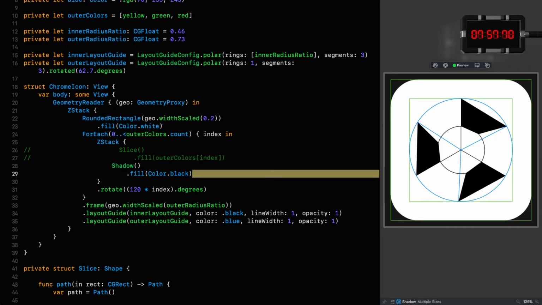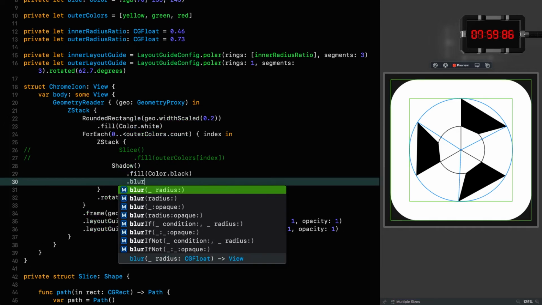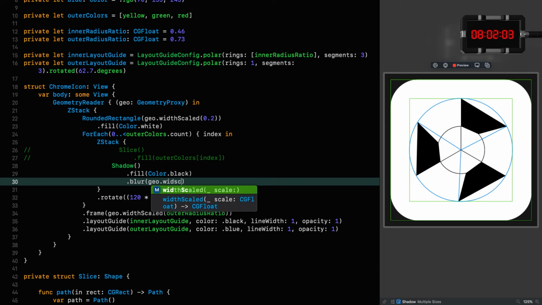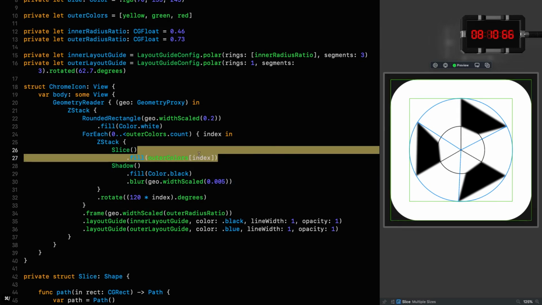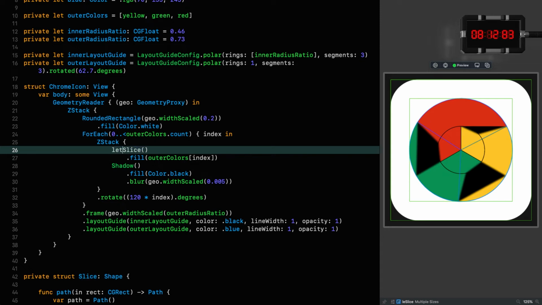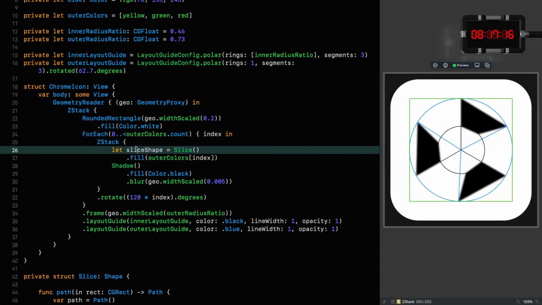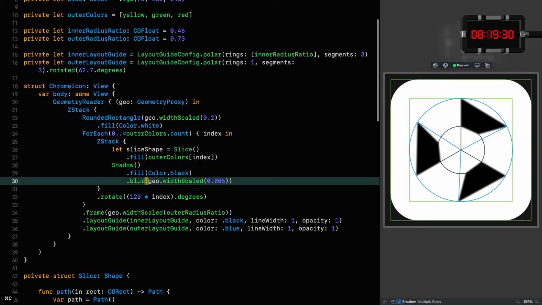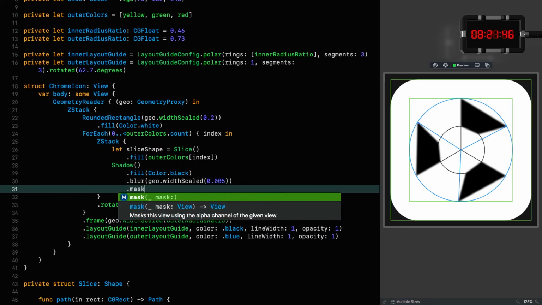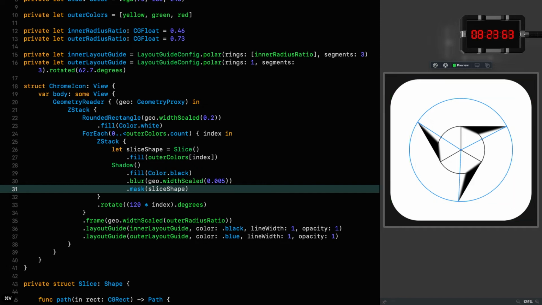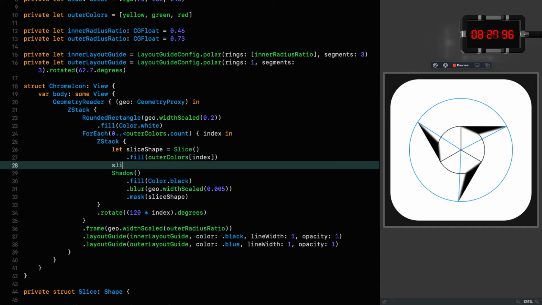I'm going to blur this shadow by 0.005 of the width. I'm going to bring this back and I'm going to assign that slice shape to a constant. And then I'm going to use that as the mask. Slice shape, like that. I want to put the shape back.